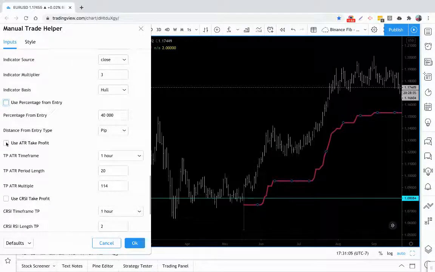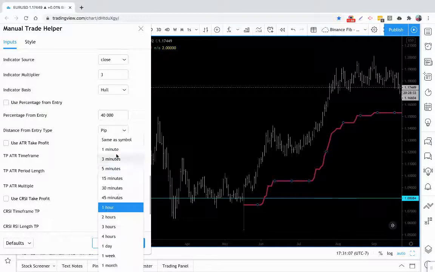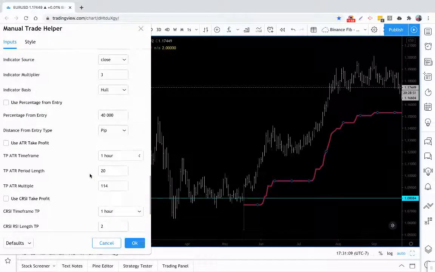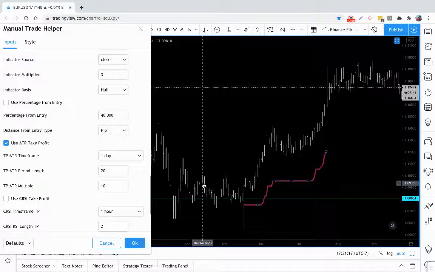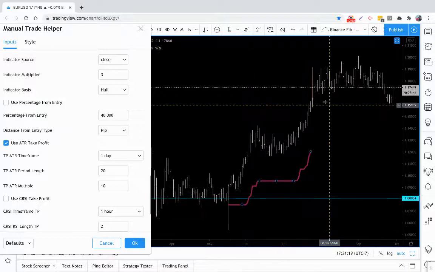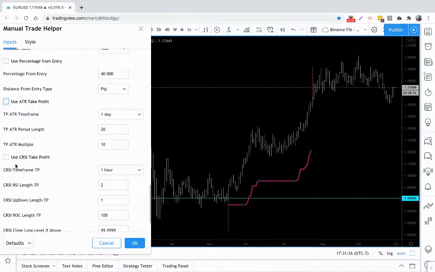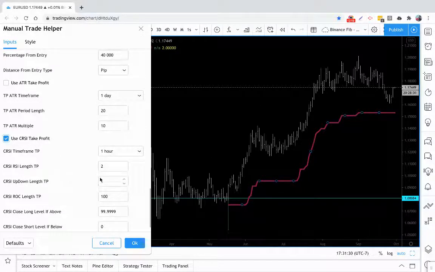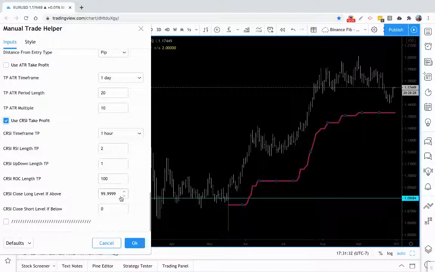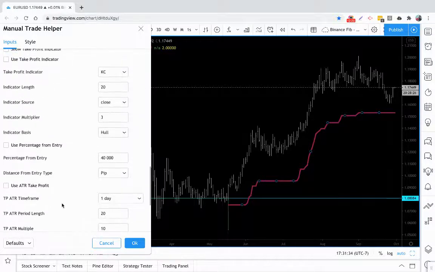We also have an average true range take profit, which is also adjustable on the multi-time frame. And to show you what that looks like, this was 10 ATR of what this was, and we exited the trade here if we would have had that turned on. And same thing with this Connors RSI take profit. So you can adjust your settings here and look for conditions based on that.